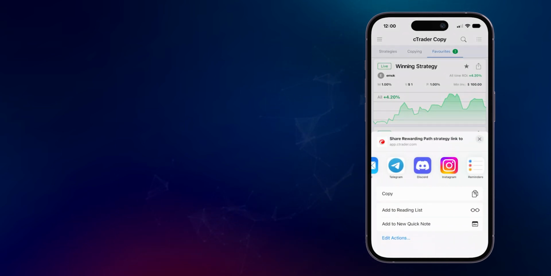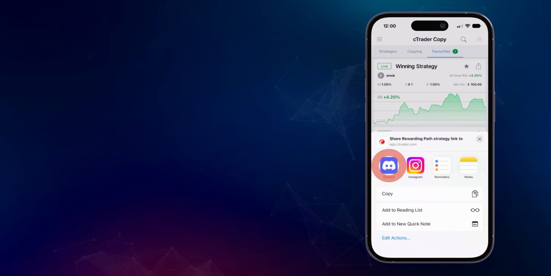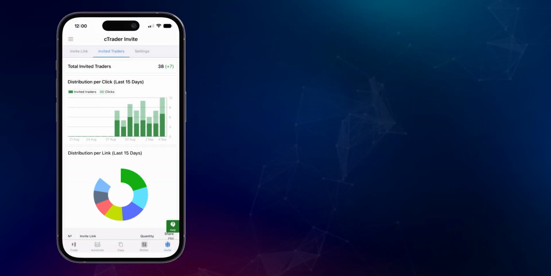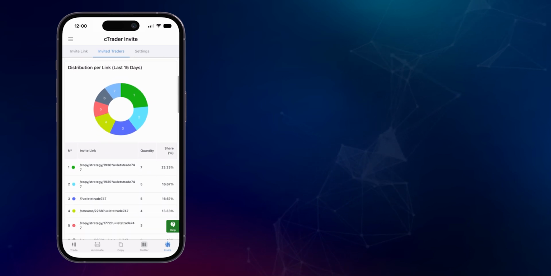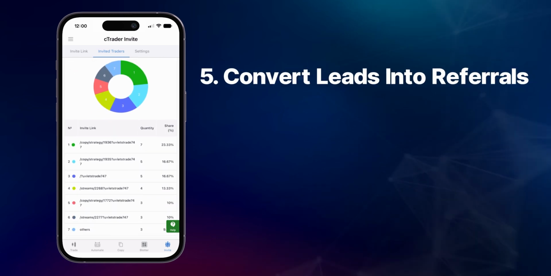Share a link to a copy strategy or any other cTrader product, even not yours, and leads will quickly become your referrals. With cTrader Invite, you will convert leads into active traders better than ever before.